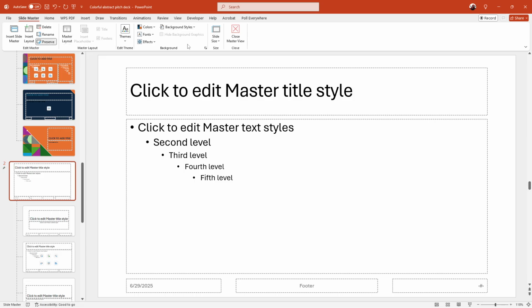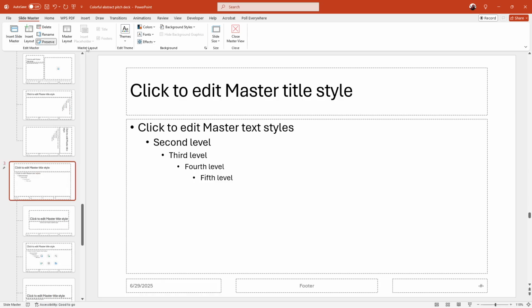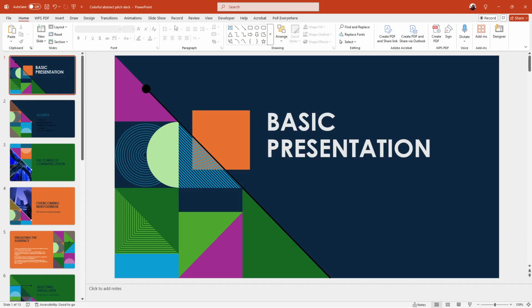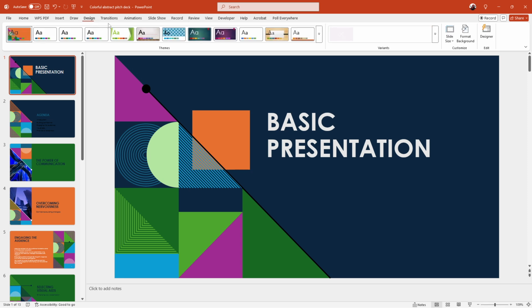Once you're satisfied with your theme's design, click Close Master View in the top right corner to return to the standard slide view. Now we need to save this wonderful creation. Head over to the Design tab. You're going to click the More arrow within the Themes group, which you'll find in the bottom right corner of the theme previews. Choose the option to Save Current Theme.